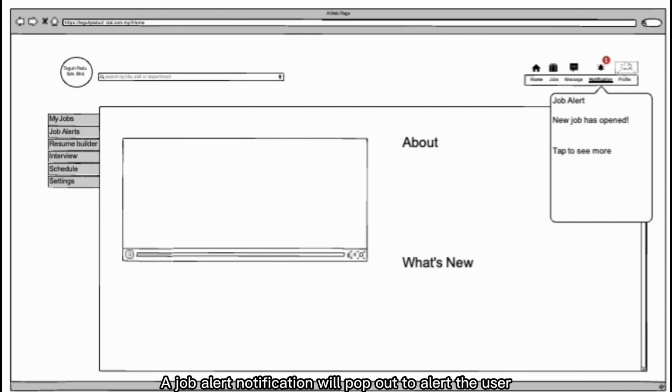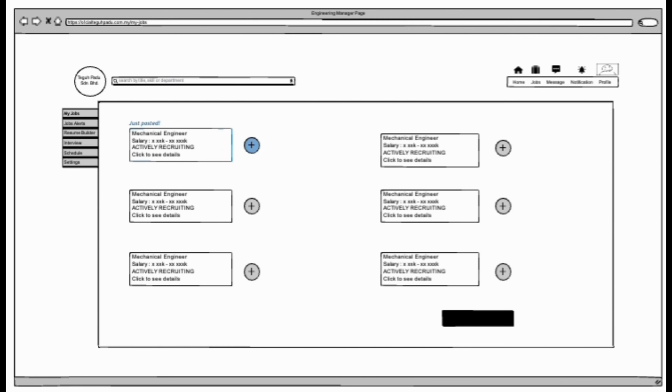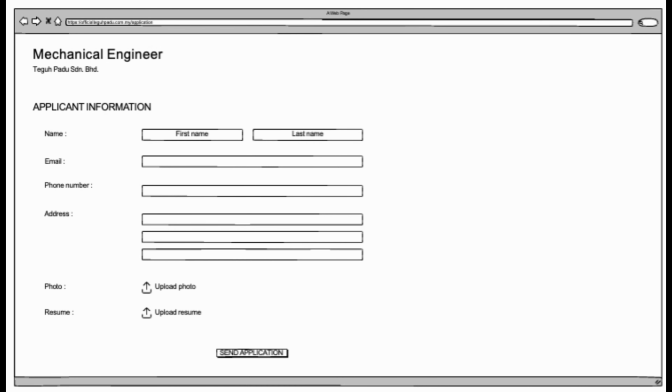If the user has logged into their account, they will be shown their home page. A job alert notification will pop out to alert the user that a new job has opened. If the user wants to apply for the job, then they must click the Tab to See More section. Then they will be directed to the Job Alert section. There will be varieties of job positions that the user can apply for. In order to apply for the job opening, they must click the Add button.